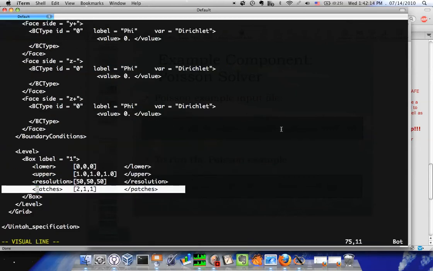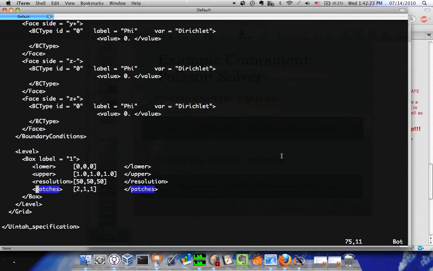So if I look at the patches, I specified there's going to be 2 patches. And so that's why it was printing the residual twice. If I specified 1 patch, then it would only print the residual once.